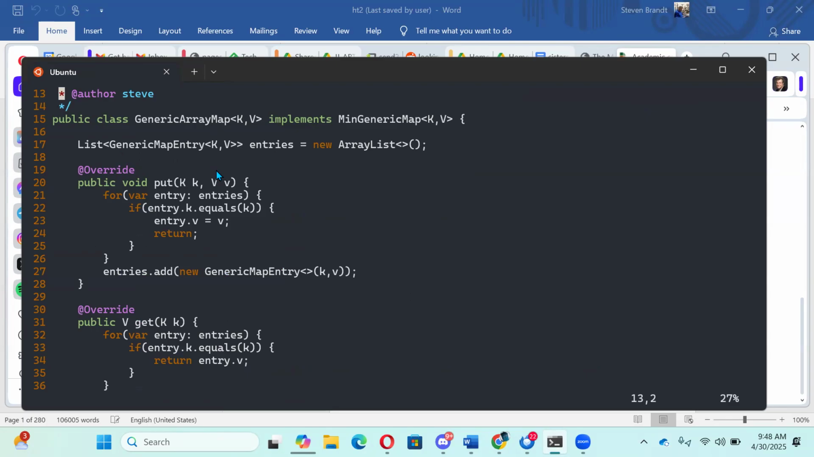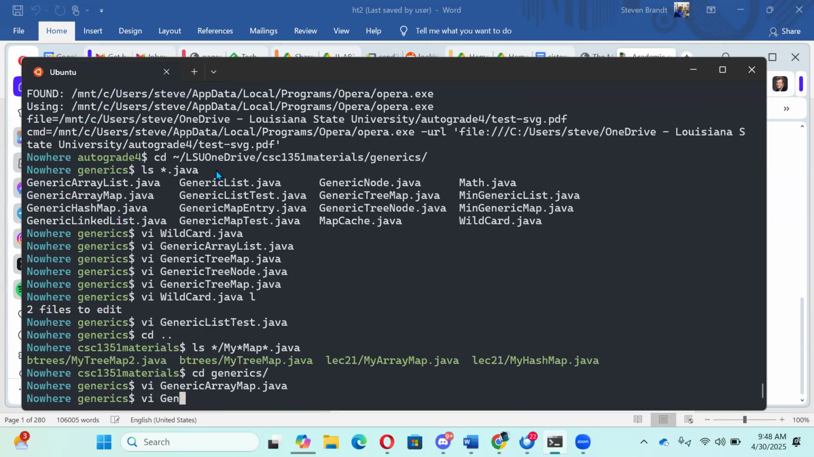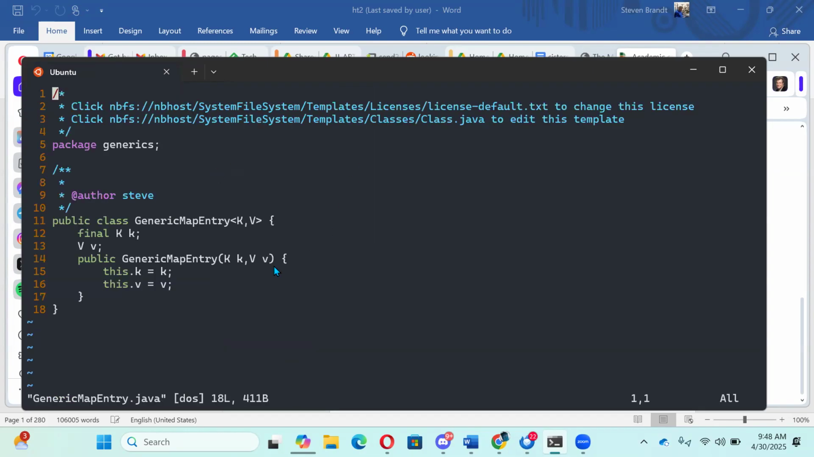And the generic map entry is just a key and a value. The key is final, the value isn't. I put the key final because I'm not supposed to change it. If I change it, I could mess up my map or my set. And then I have a constructor. Now, one other point about the generics is that the constructor does not get the angle brackets. It's the only exception to the rule that you put the angle brackets on everything. You don't put it there.